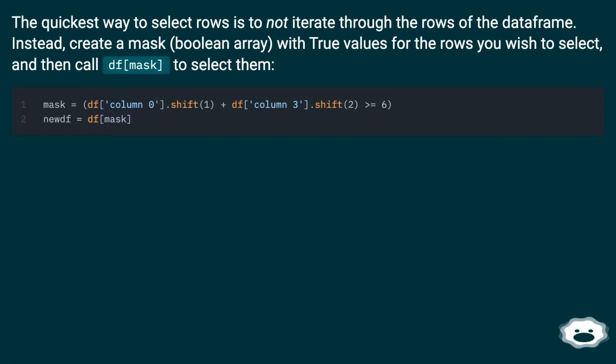The quickest way to select rows is to not iterate through the rows of the data frame. Instead, create a mask Boolean array with true values for the rows you wish to select, and then call df[mask] to select them.